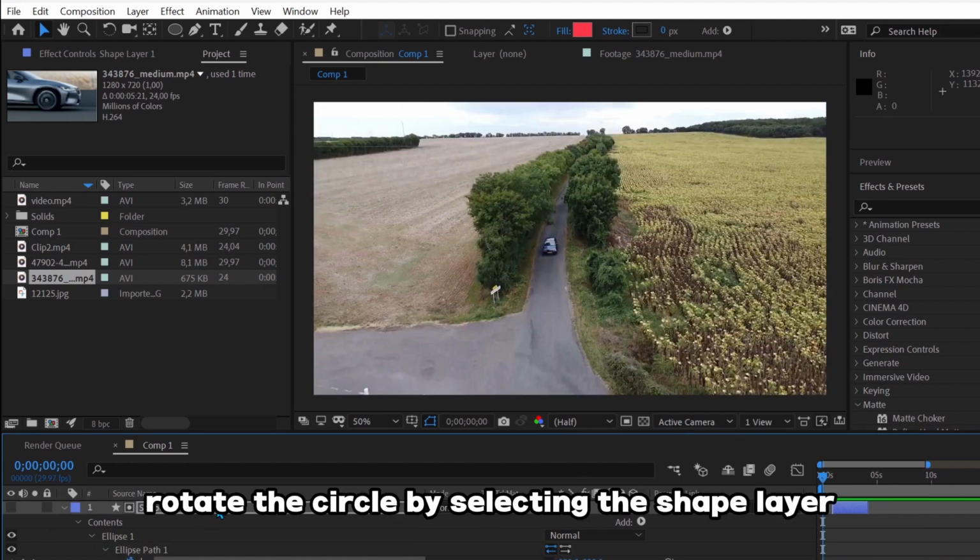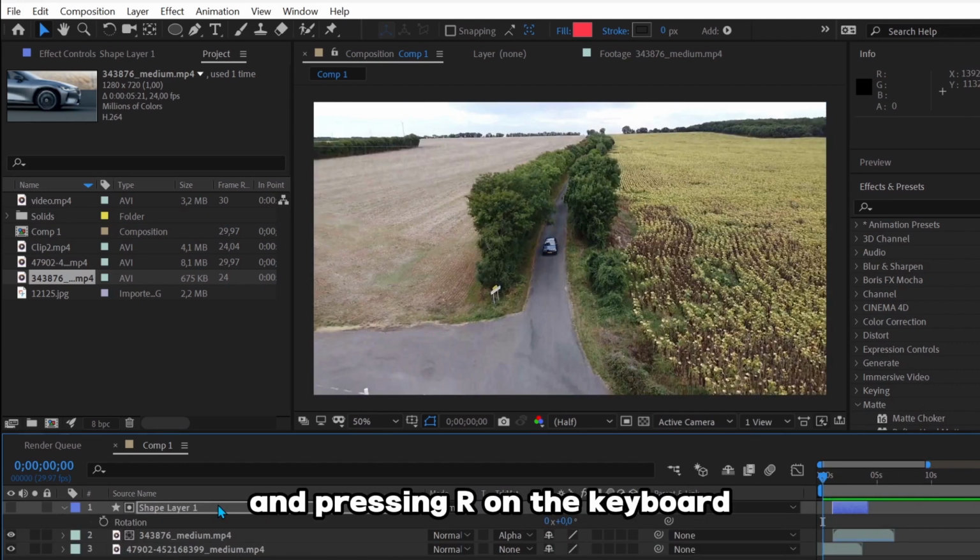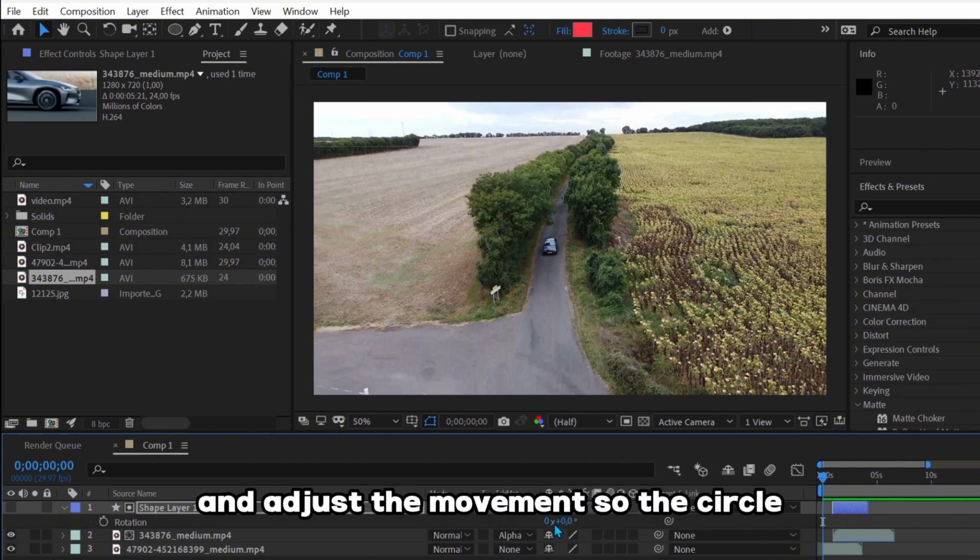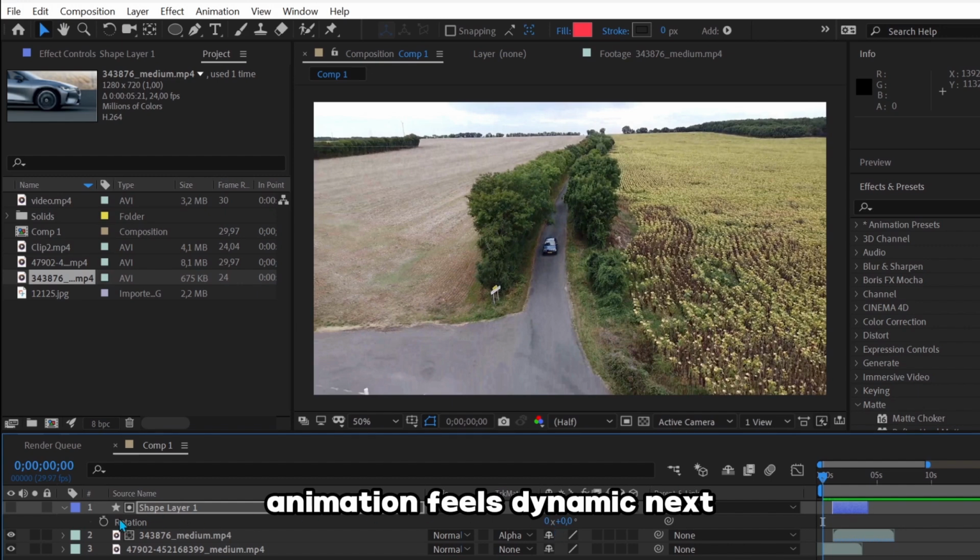After that, rotate the circle by selecting the Shape layer and pressing R on the keyboard. Enable rotation keyframes if needed and adjust the movement so the circle animation feels dynamic.